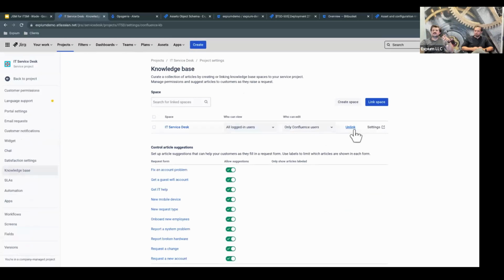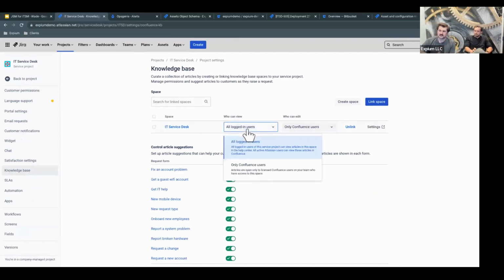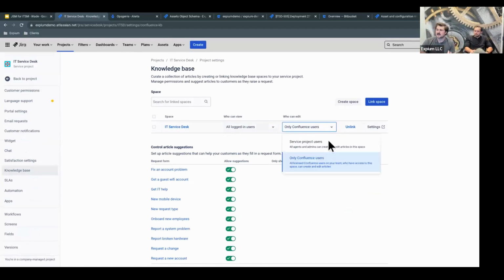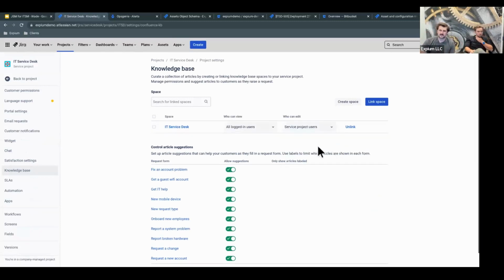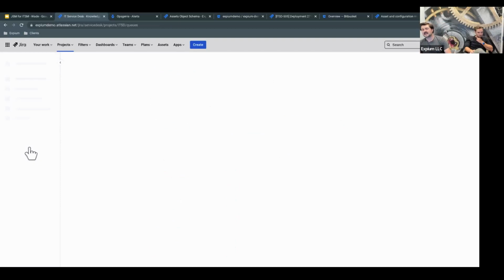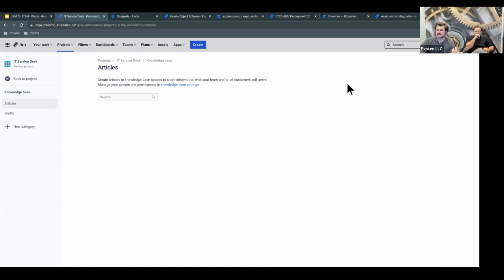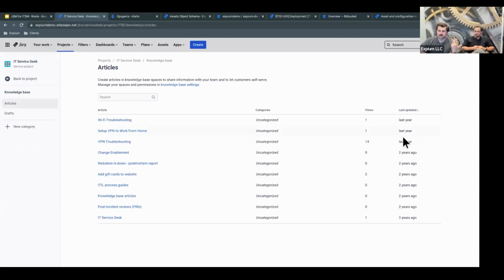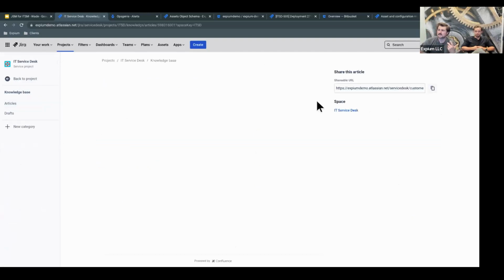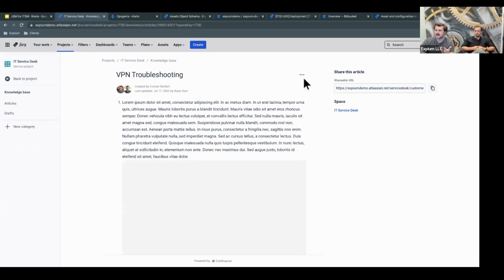So here we can see that I have a Confluence space linked. It's my IT service desk space. And I can choose who I want to be able to view it. So any logged in users into JSM or Jira can view this. And then who can edit it? Service project users or Confluence users. And what that means is, as an agent in JSM, like I said before, I can come here to my knowledge base settings and create articles in my knowledge base or update articles as an agent without requiring a Confluence license to do so.